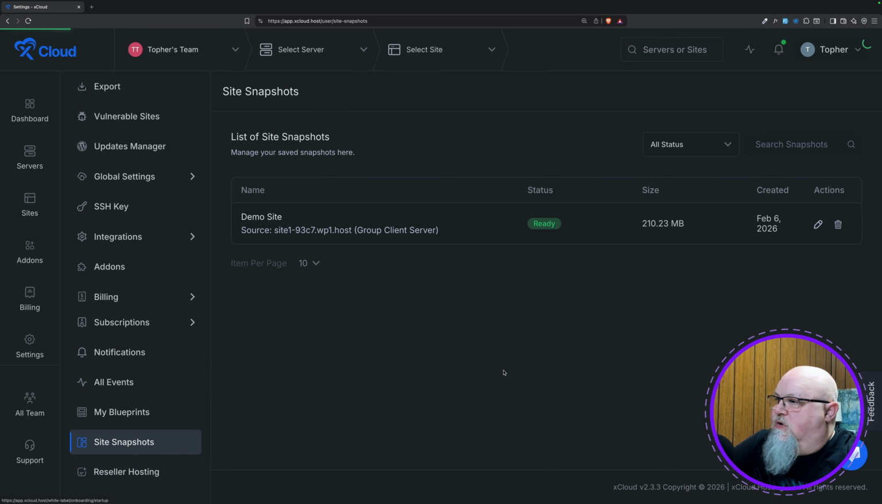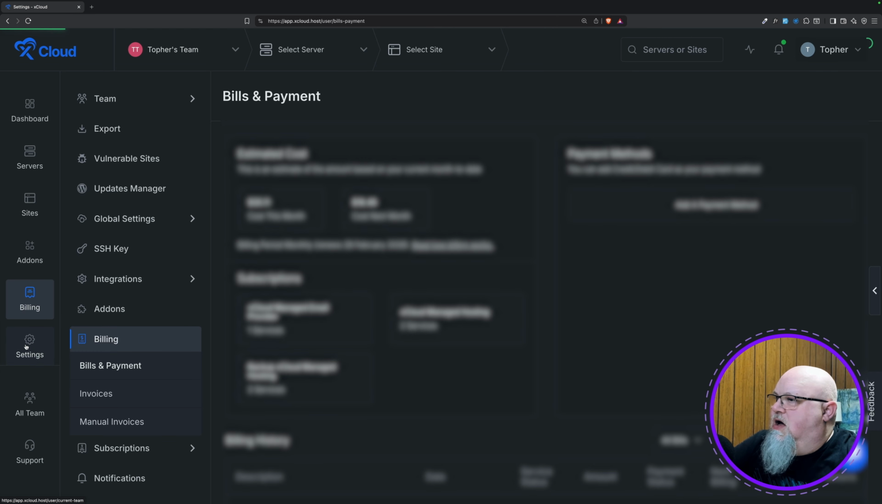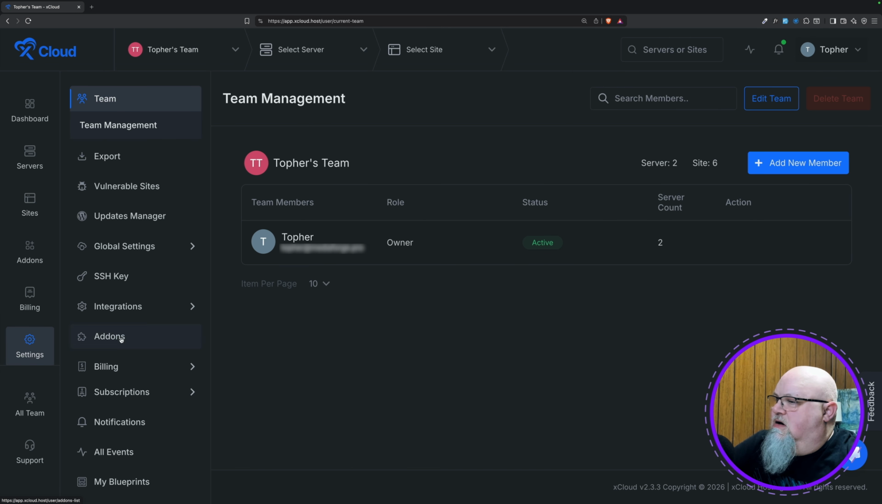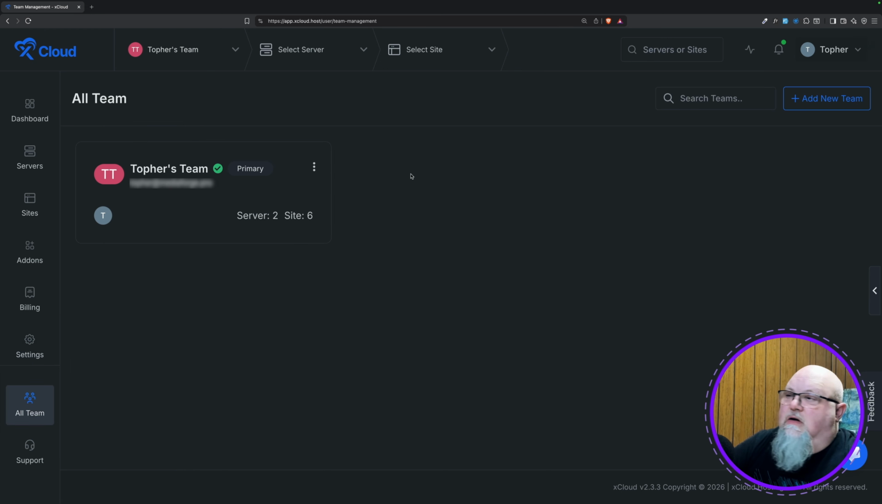And then down here we have reseller hosting, which we talked about a few minutes ago. You can set up your own stuff. On the left, billing is that billing menu item I showed you before. And then under settings, we get the same thing. Now, all teams is where you can manage teams. And so you can create different groups of people that have access to different sites and servers, etc.